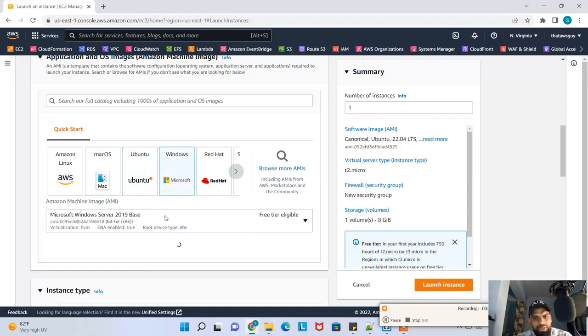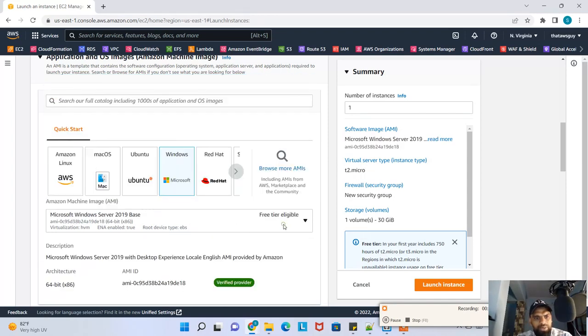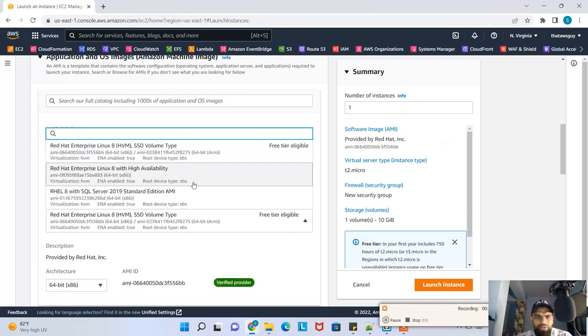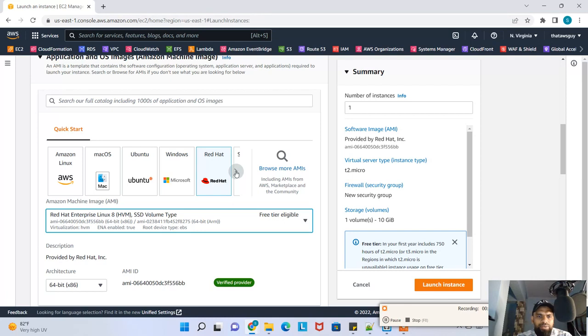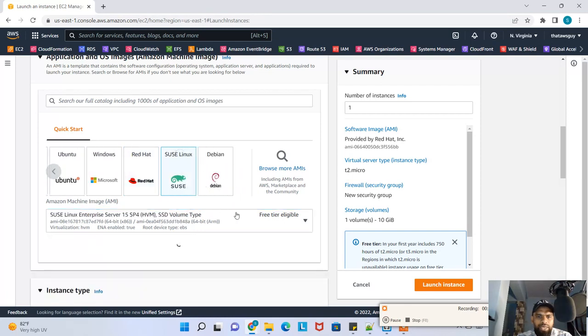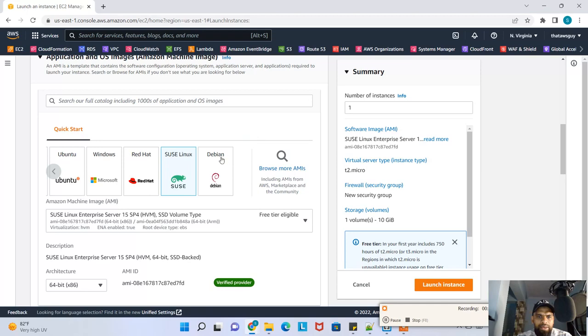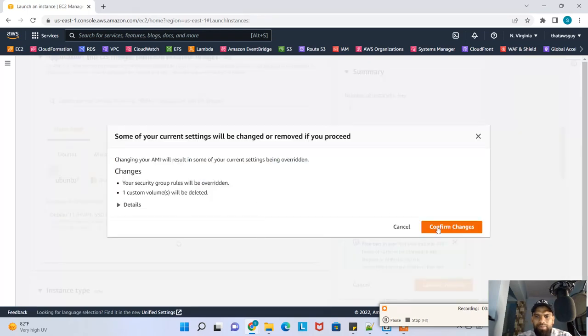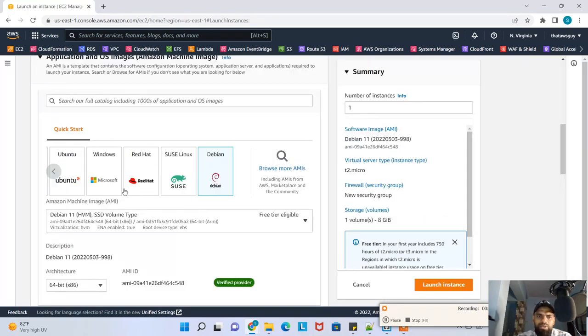Ubuntu, yes, it is free tier. In Windows, you have a couple of things as well. In Red Hat, it is free tier, and a couple of things are not free tier. Okay, so if you scroll right, you will get SUSE Linux, it's a free tier. Debian, confirm changes. So Debian is also a free tier.